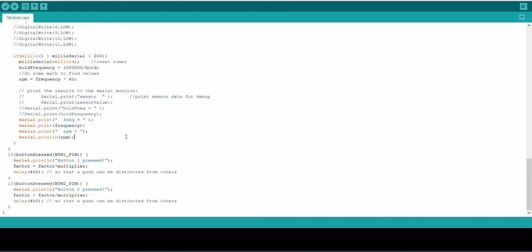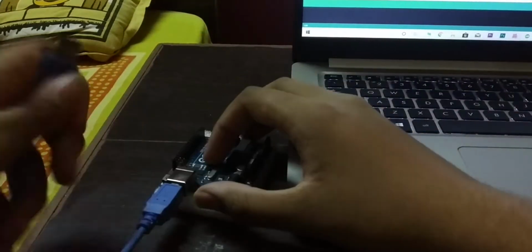Then there is the condition for the button, that if button 1 is pressed, then multiply the factor by the multiplier, and if the other one is pressed, then simply divide the factor by the multiplier. This basically sums up the code, which was fairly simple.